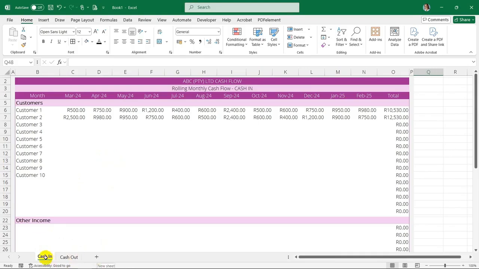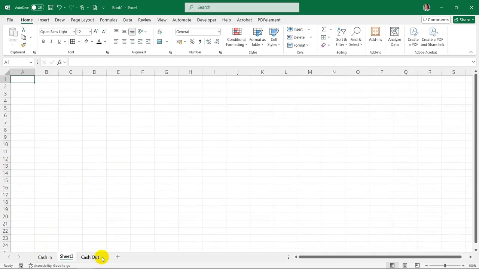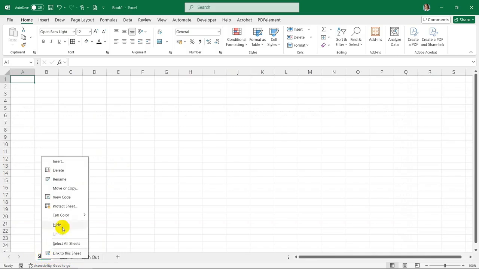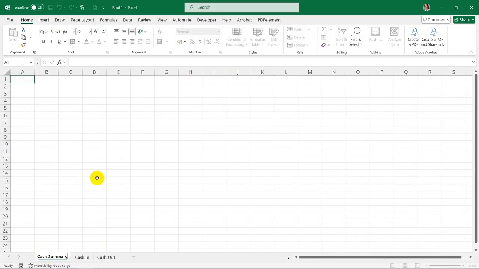Navigate to the tabs at the bottom of your worksheet and click on the plus symbol. This will add a new sheet to your workbook. Next, ensure the sheet is positioned at the front of the other two tabs. To do this, simply left-click on the tab, hold, and drag it into place. Finally, rename the tab to Cash Summary.